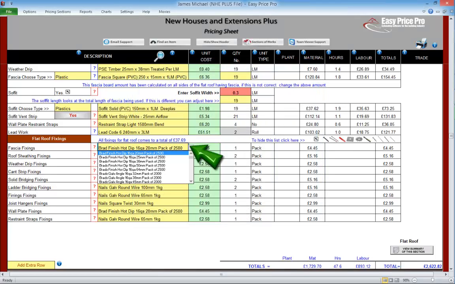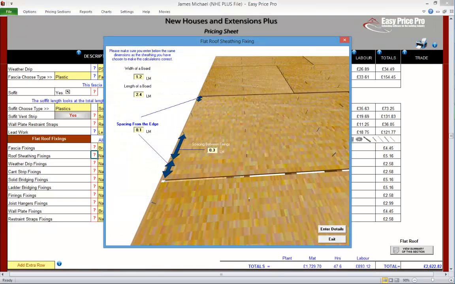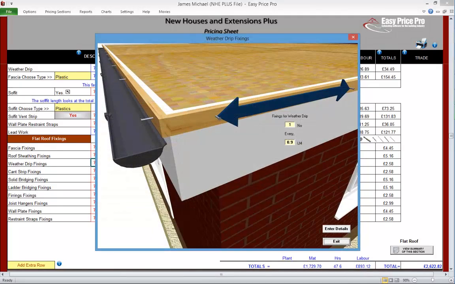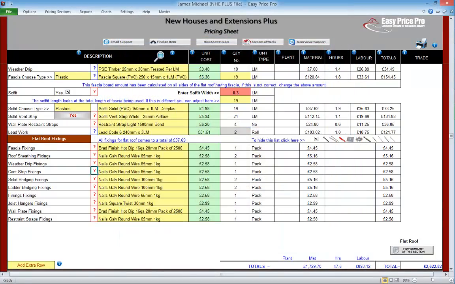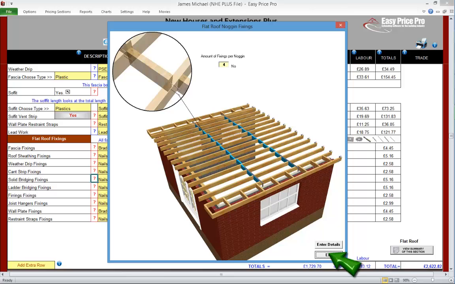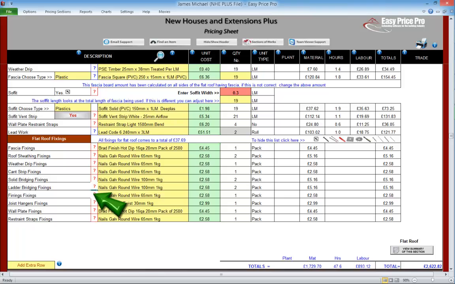We can change the material here, on the pricing sheet, by using the drop-down menu. Roof sheathing is here. Again, we can really drill into the detail, see how it's being calculated, and change it if required. The weather drip fixings are worked out based on there being one every 900 millimetres. This is fully adjustable. We can look into this level of detail for each fixing if we want. So the cant rail, solid bridging, the ladders, and so on. All of the default settings can be changed.